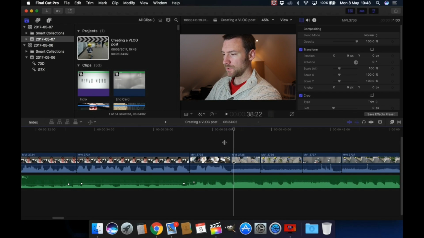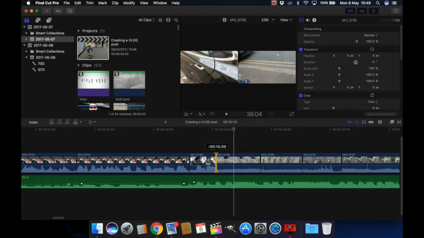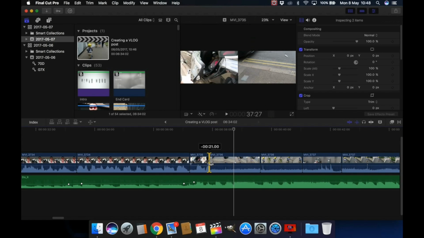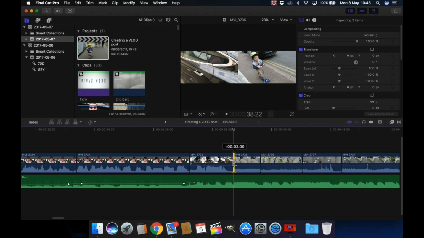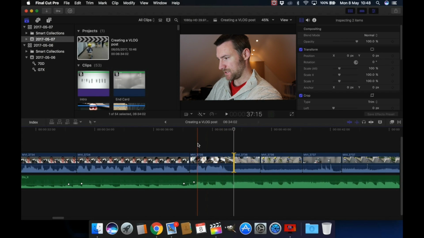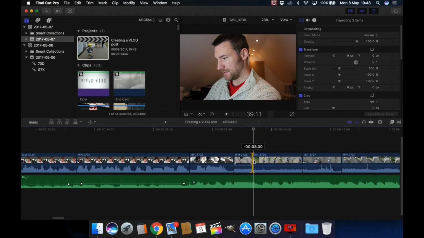The T tool will help you to move. See, it moves that cut point, so that's very helpful when it comes to getting the music in just the right place without actually altering the length of the whole thing.